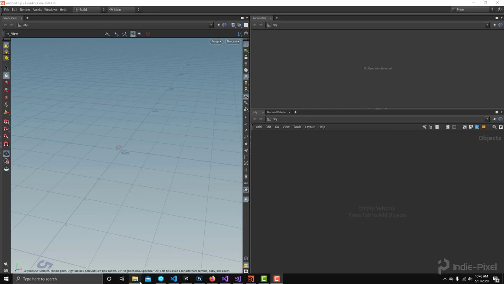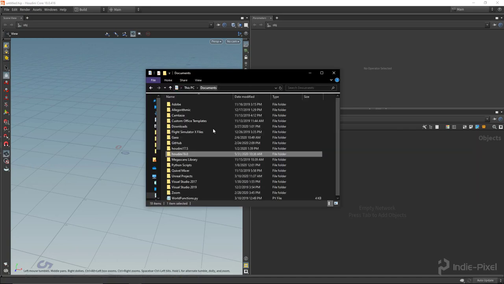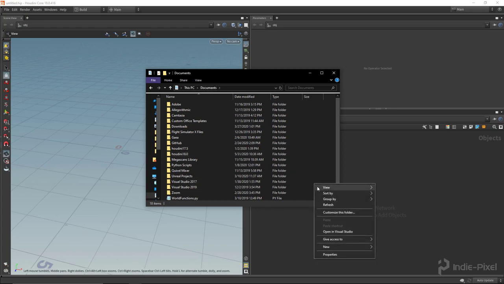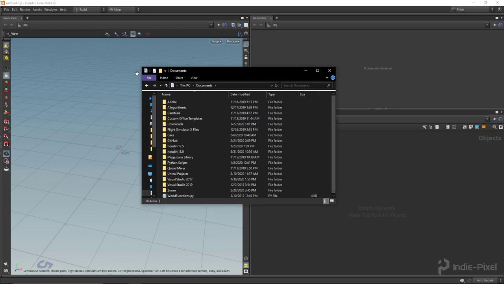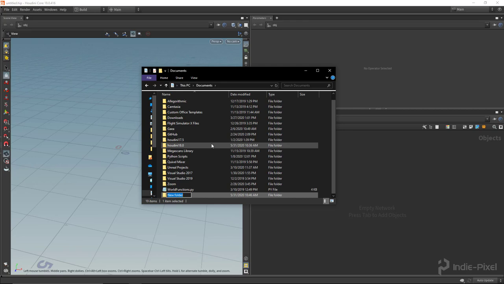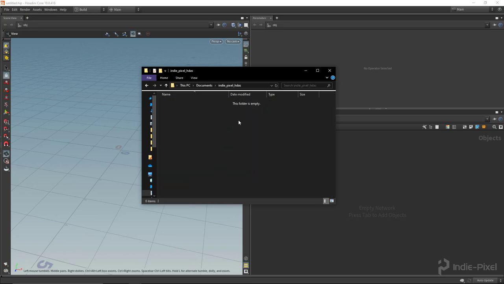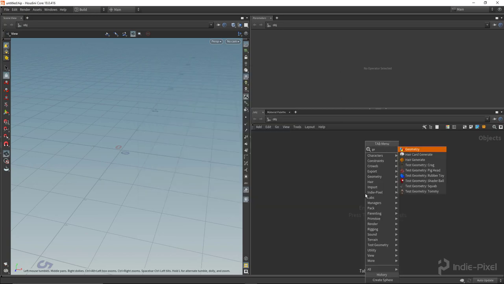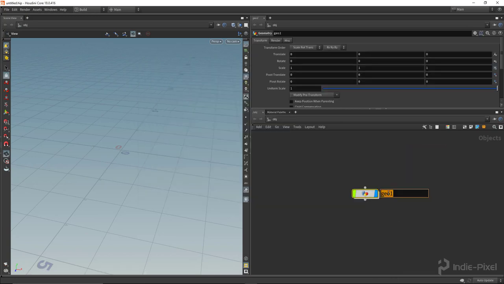So I'm going to go back to my documents folder, and I'm just going to put a folder here at my documents. I'm just going to use this little button up here, and we'll call this IndiePixel HDAs, like so. Inside of there, we don't have any HDAs, so let's make one really quick, just a really simple one. I'll call this a box maker.